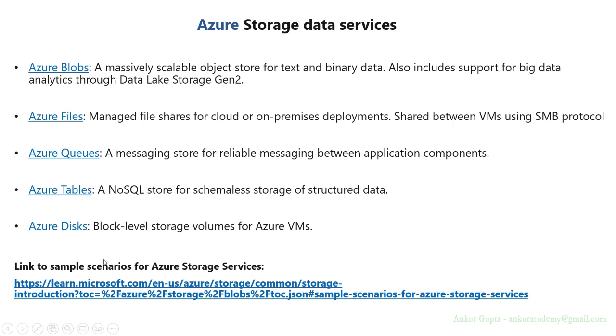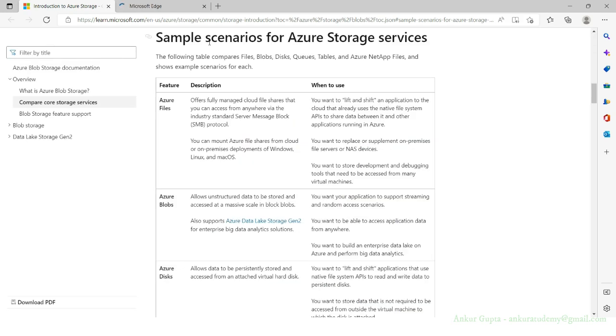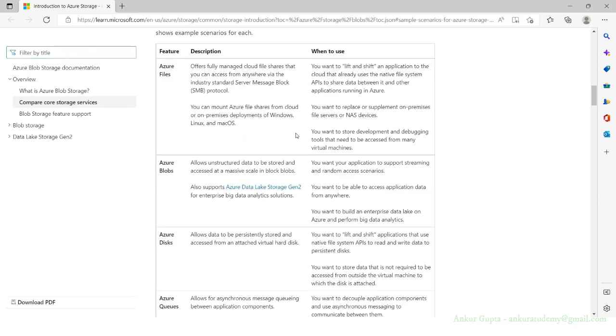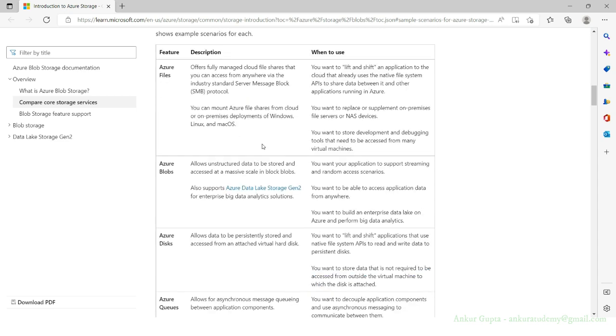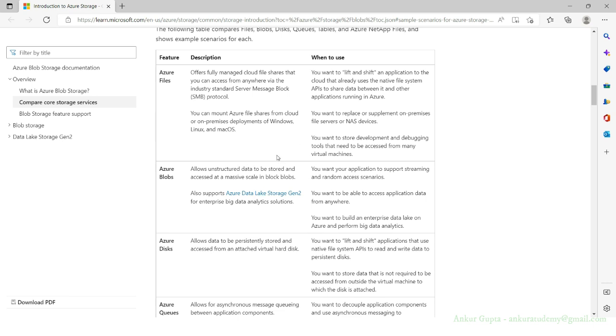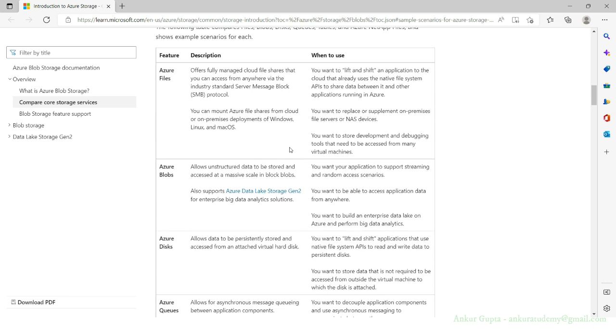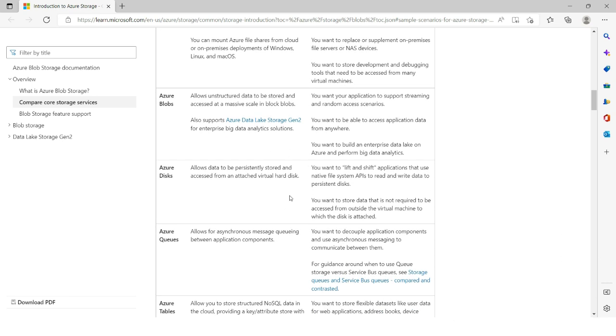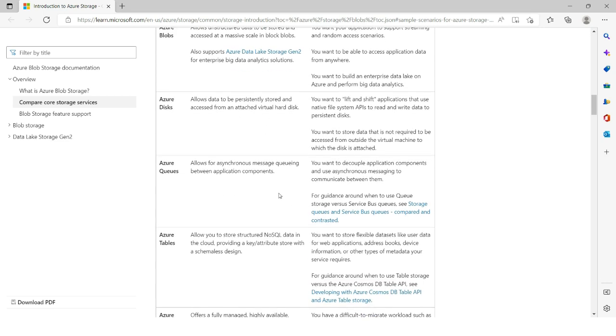I have also attached a link to sample scenarios, which explains in detail what storage service you can use for what scenarios. If you click on the link, Microsoft has given a lot of different examples and scenarios and which service aligns with each. So before you start working on your application, when you're in the design phase, you can go through this table to understand more about these services and which one aligns with your use case the best.